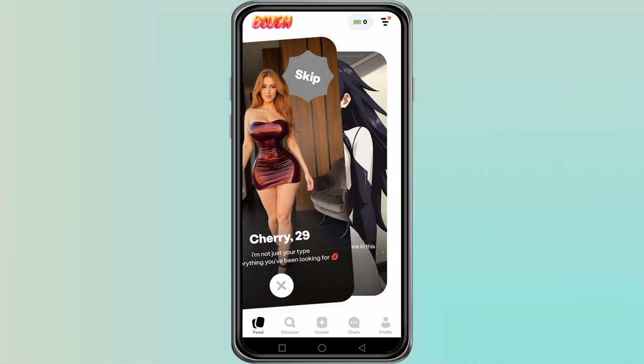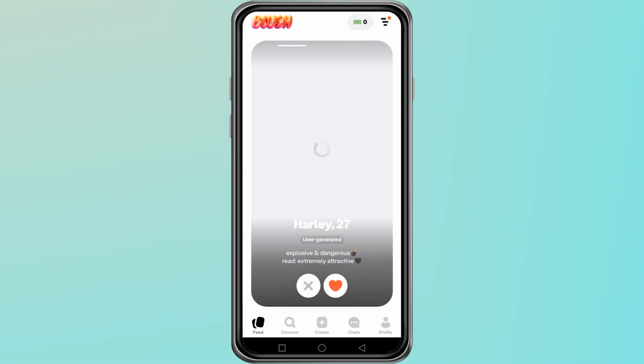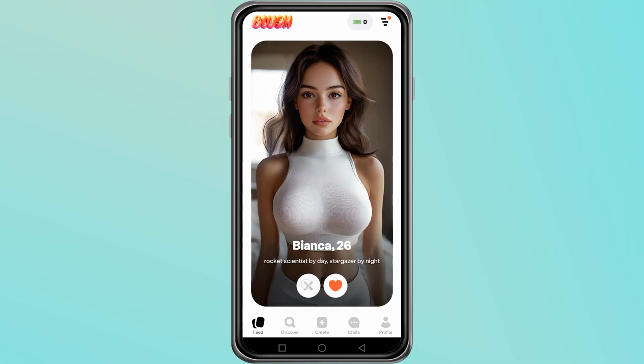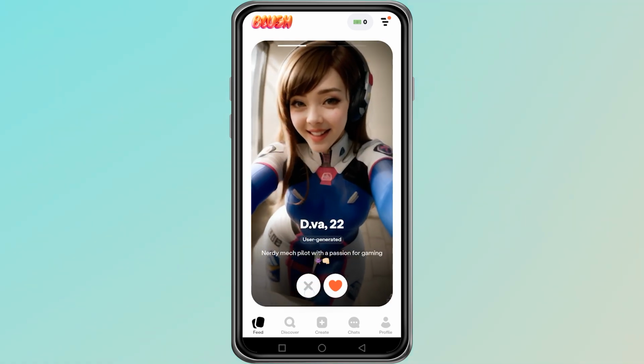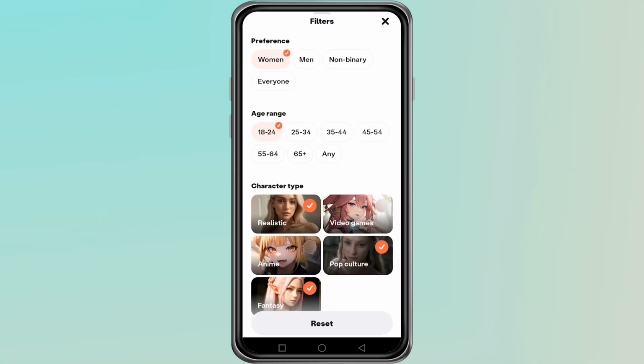On first launch you will be greeted by a screen displaying a selection of AI profiles. These are your potential chat matches. The idea is that each profile has a unique backstory and personality that you can explore through conversation, just like in a simulator environment. The app describes itself as a safe and fun place to practice relationship skills.